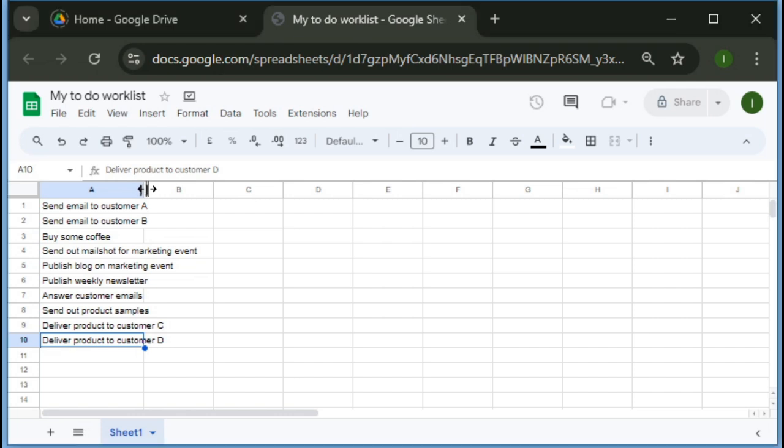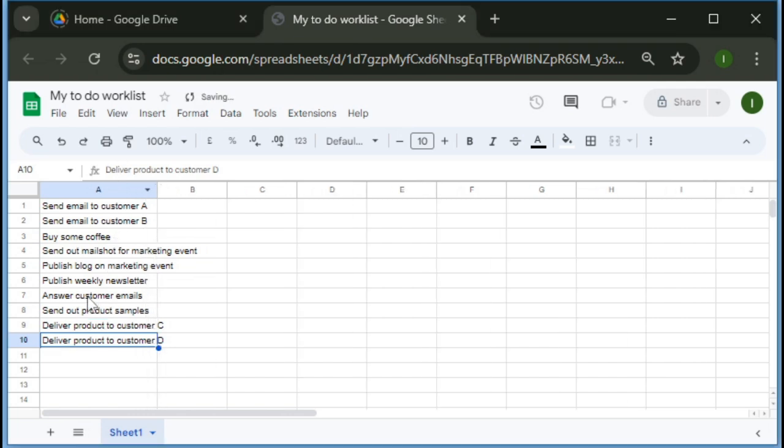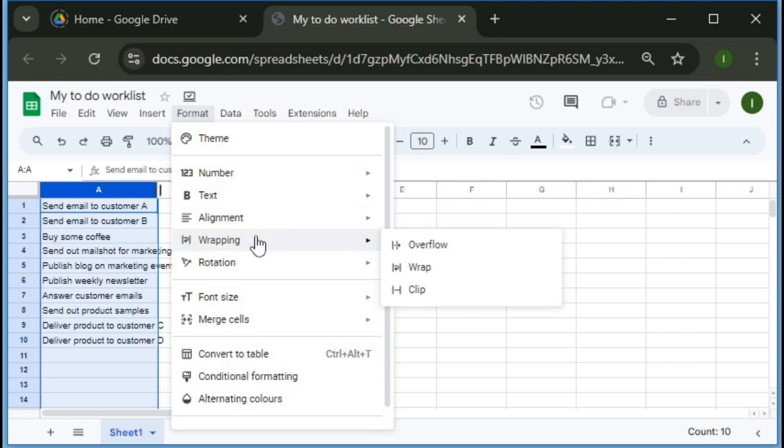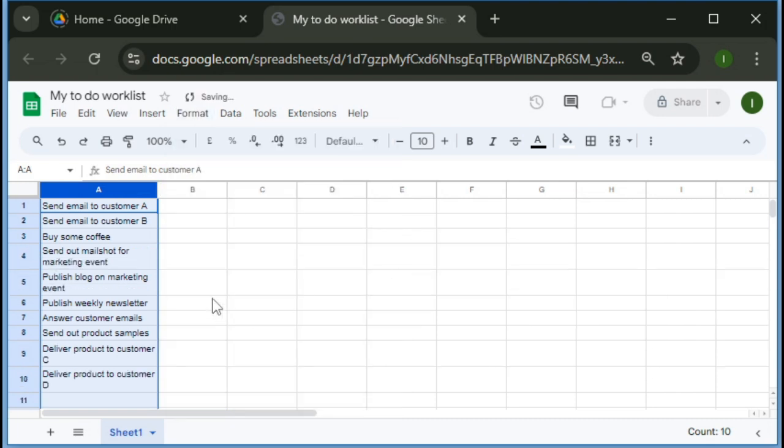If I wish to have these lines wrapping round rather than extending into the next column, I'll just select column A like that, click on Format, select Wrapping, and select Wrap, like that, so that it doesn't overflow.